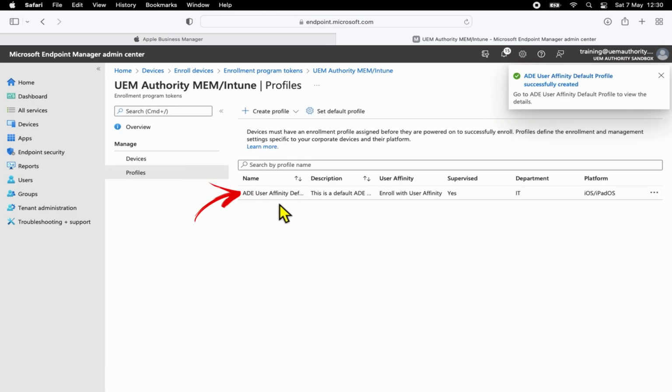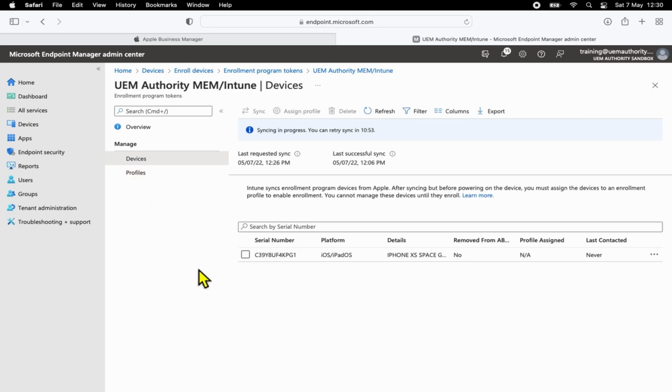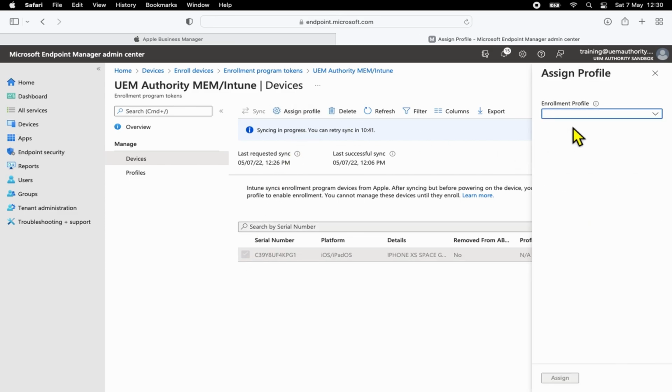Okay, great. We can see the profile has been created successfully and is now available to view in the list. We now want to assign the profile to a device. Click Devices from the left-hand side submenu. Find your device or devices from the list. Click the toggle box next to each device and then click the Assign Profile button from the top ribbon. Select the correct profile from the Enrollment Profile drop-down and then click Assign.